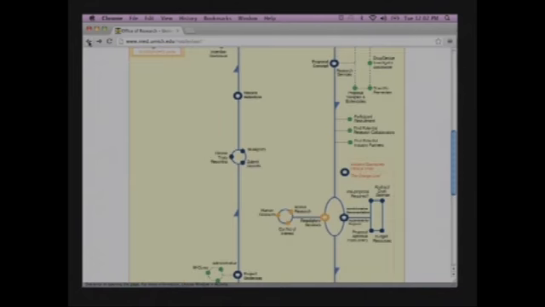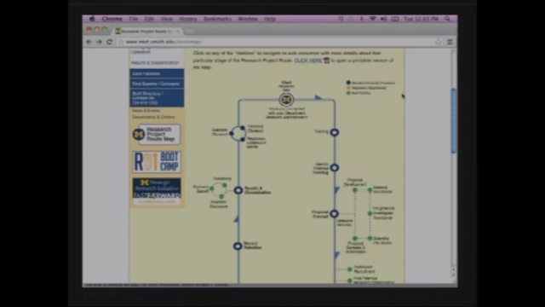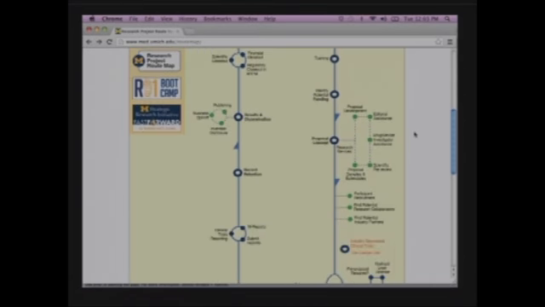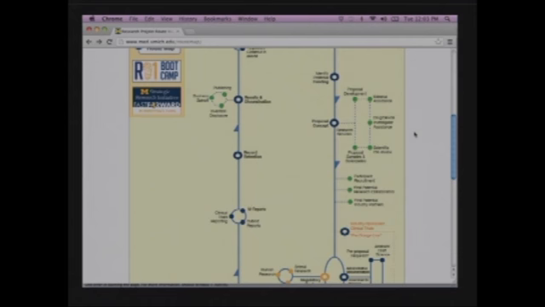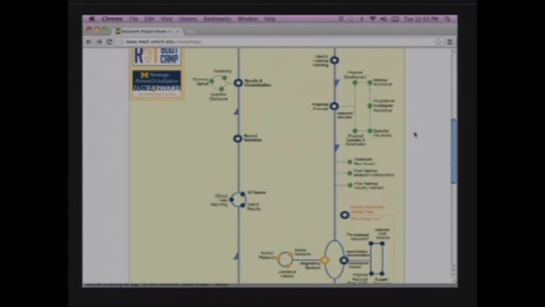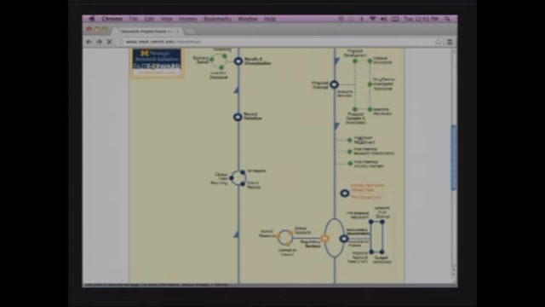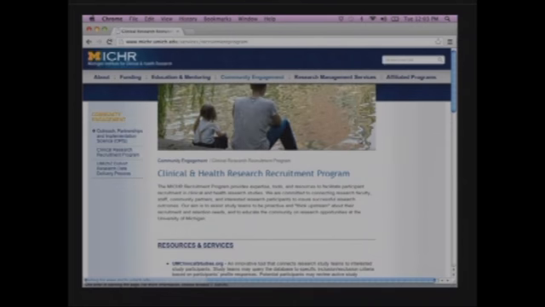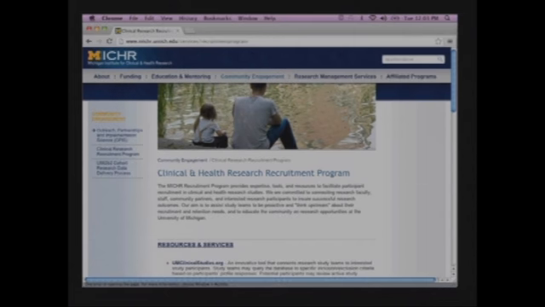Clearly, one of the important highlights is if you are interested in subject recruitment. If you go to participant recruitment needs and identify those, that takes you to the MICHR website and to the recruitment program. I'm going to turn the podium over to Joan to describe the many resources that we have available at MICHR to do that. So, Joan?